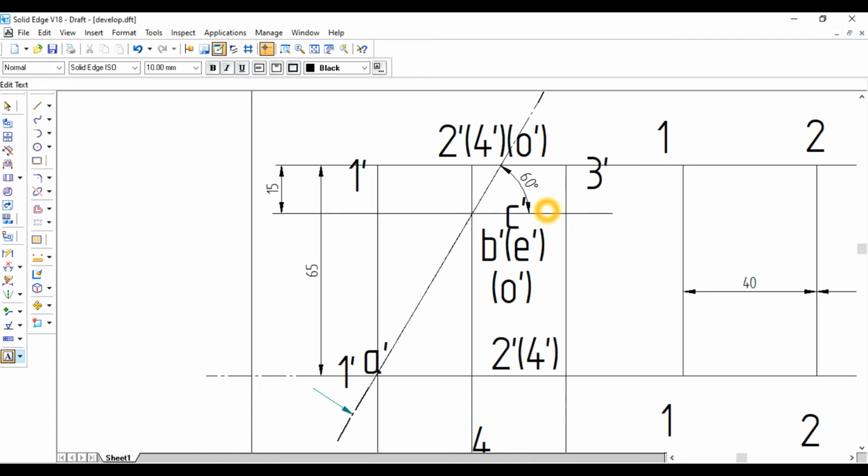Okay, wait a second. I will just reduce this dimension. Okay, at C dash. Next, it is also going to cut another top face edge, that is 3 dash and 4 dash, at D dash. Okay, why am I going to place that inside the parenthesis? Because that is not visible.